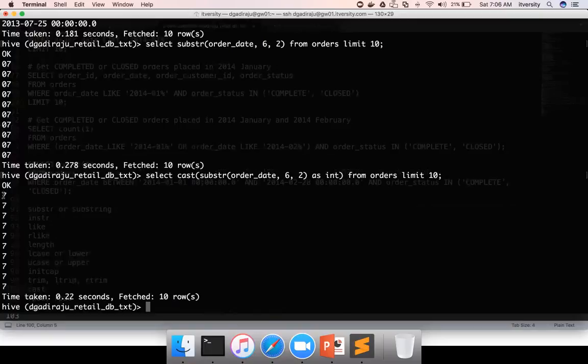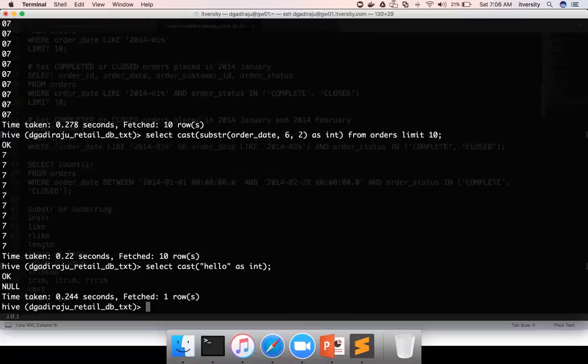So cast is the function which you can use to convert the data type of a string to its original type if it is applicable. Otherwise, it will just give null. In this case, if you give some special characters or alphanumeric characters, let's say select cast hello as int. Hello is originally a string, so it cannot be cast. That's why it returned null.